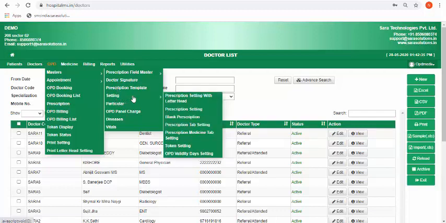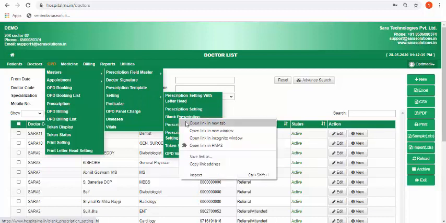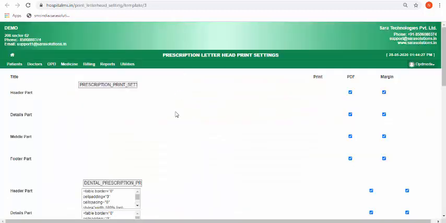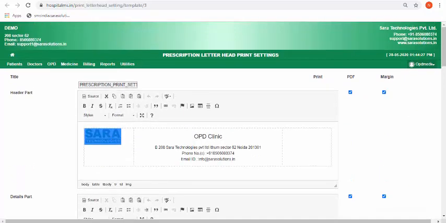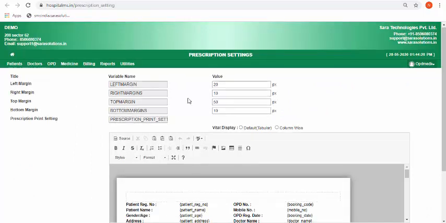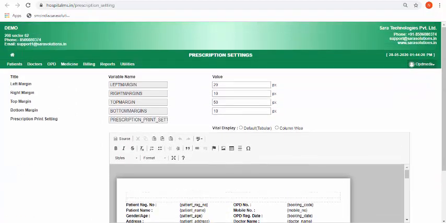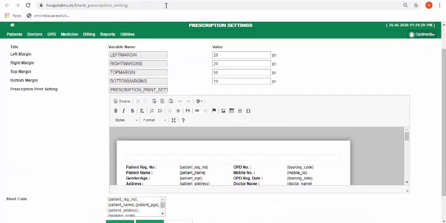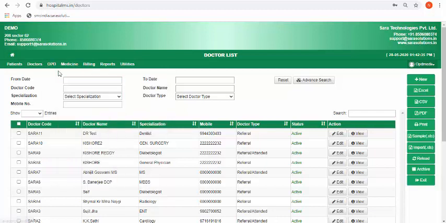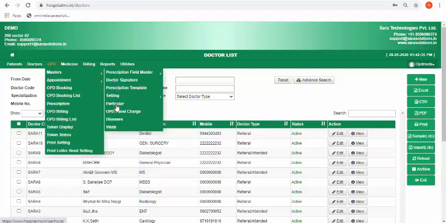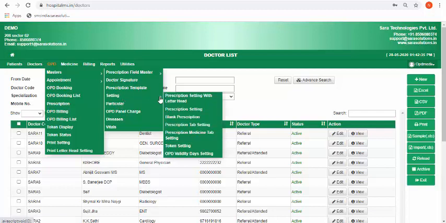Now there are settings, so we can change here the print setting, like we will put your details, and the logo we can update here, prescription setting. This is for the prescription page. Then after masters, there is an option for particulars. We can open settings. Then the OPD validity setting we can put here, the OPD validity date, like 5 days, 10 days.